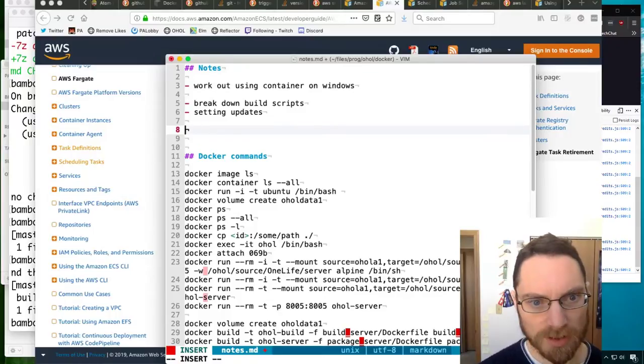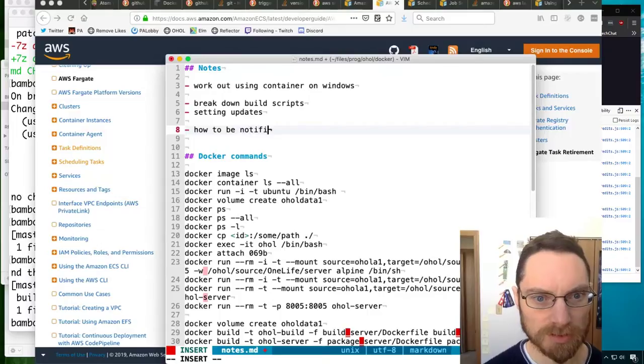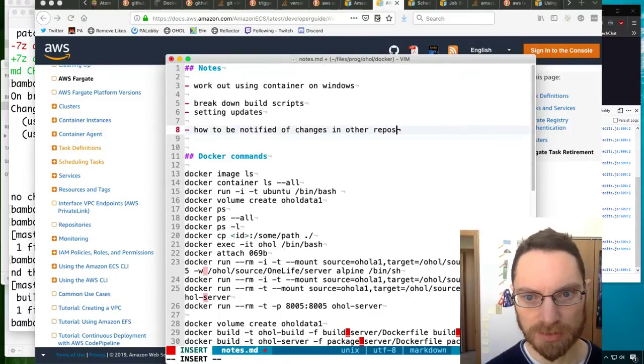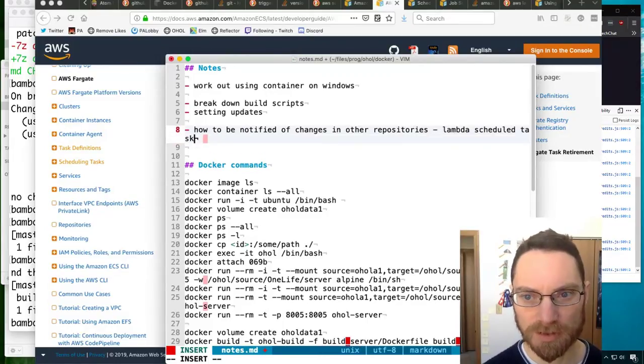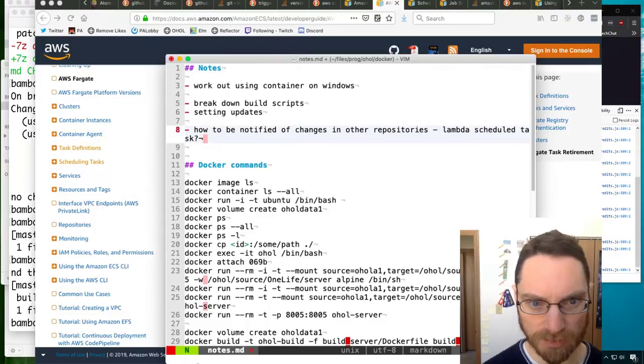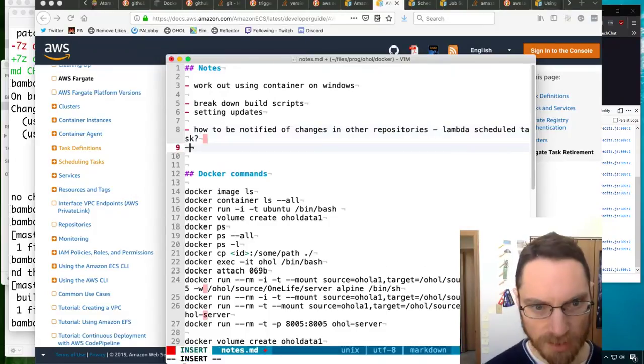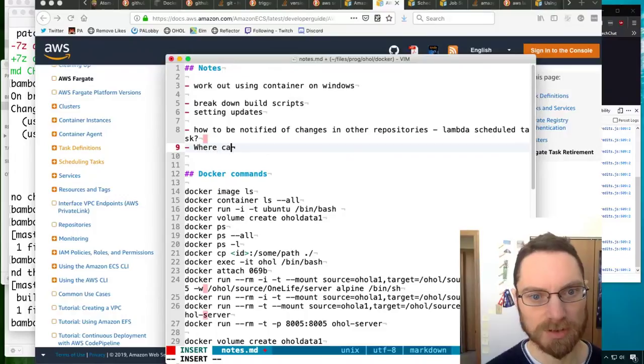So we have how to be notified of changes in other repositories. Lambda scheduled task is about all we're finding. Where can we run actual builds?